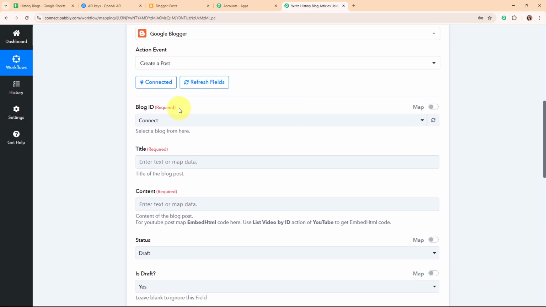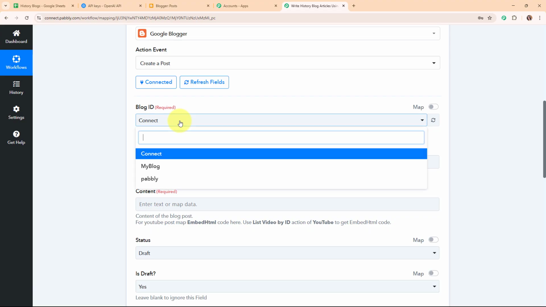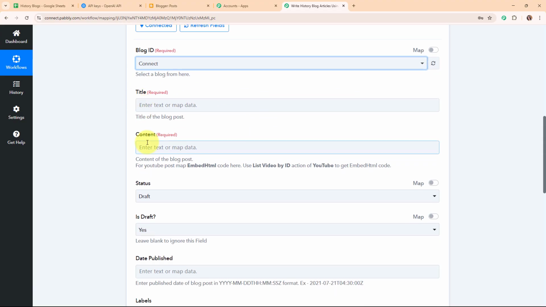So moving forward, here it is asking me to select the blog ID. So here to get this blog ID, let me take you to my Google Blogger account, and here you can see my blog ID is connect over here. So here from this drop down menu, I'm going to select my blog ID as connect, and then it is asking me to enter the title and the content.